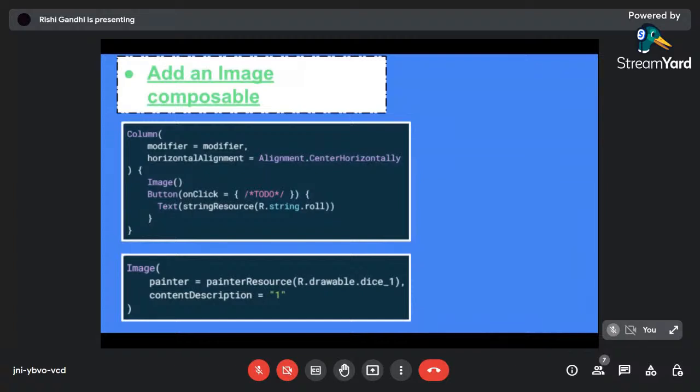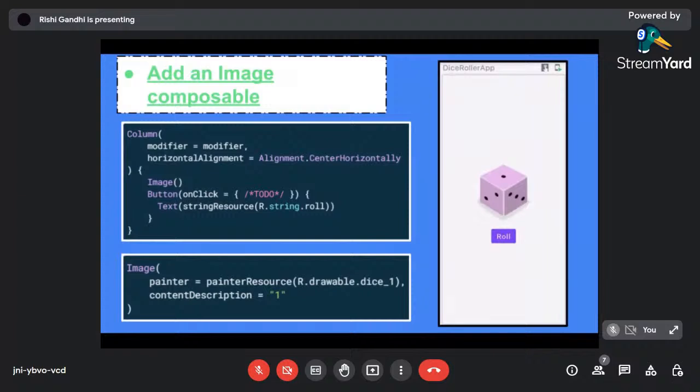So you have to remember the important part: all the images that you are taking, you have to always store in your drawable folder, because painterResource will always be accessing the drawable files. By default, when you see the Android project, all the images that you are storing will always be in the drawable folder. So using that painterResource, R is basically a class, and using the R dot operator you access its properties. So in the drawable folder, and dot dice one.